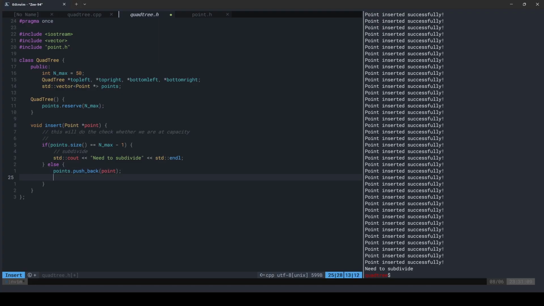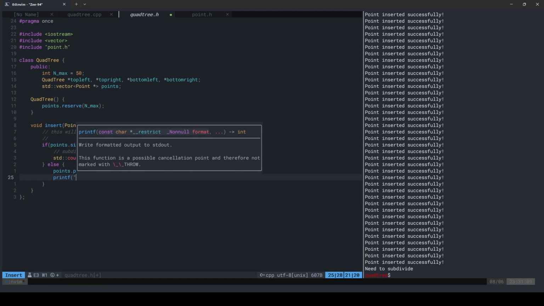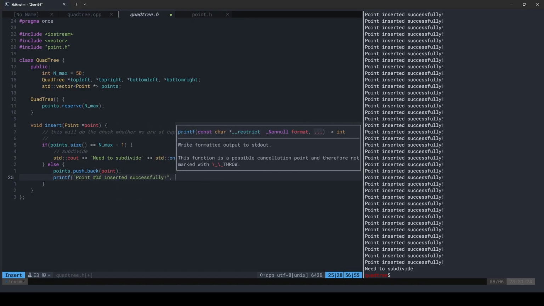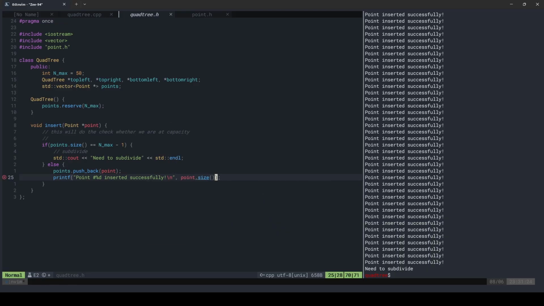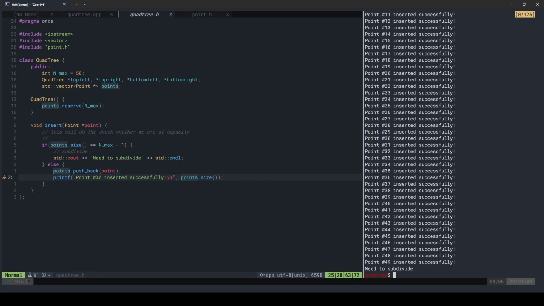Let's also print out the number of points that we have. So we want "point number inserted successfully", and we'll also have the number of points that we have, so points.size. Okay, so we are able to insert points 0 through 49, and then when we try to insert the 50th, it crashes, and it says we need to subdivide.